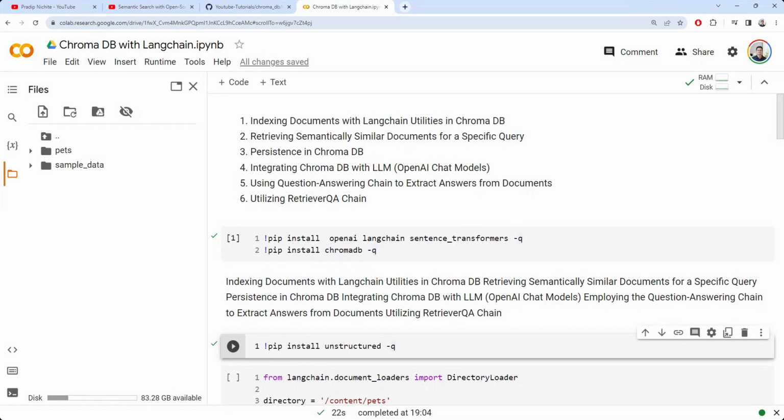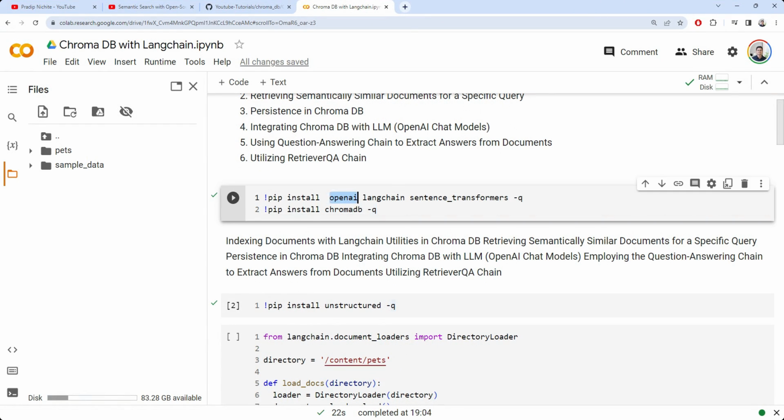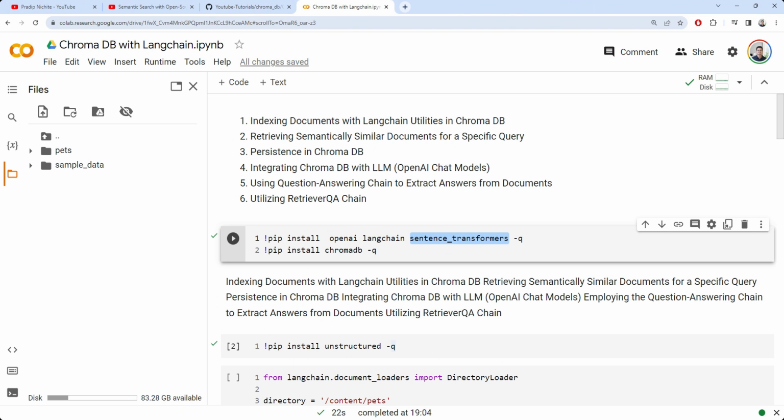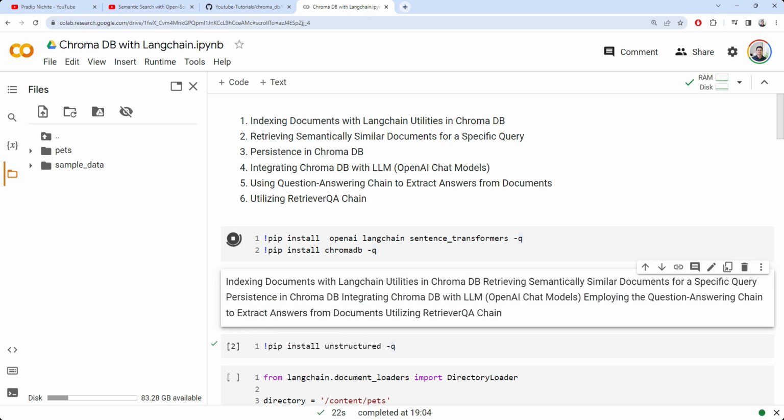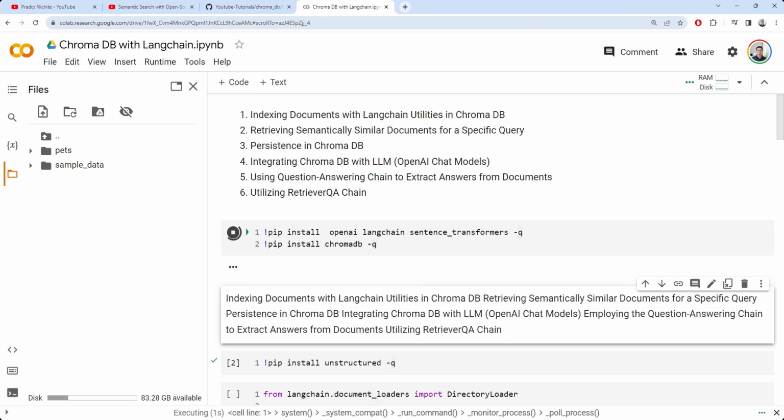So first, let's start by installing. First of all, we need OpenAI, because we're going to use an LLM from it. We require Langchain because that's what we're going to use. We require sentence transformers. So for the embedding that we're going to use for ChromaDB, we'll use the sentence transformer, which is an open source embedding. And I will also show the syntax to use the OpenAI embedding. And then ultimately we want to install ChromaDB. So let's execute this.